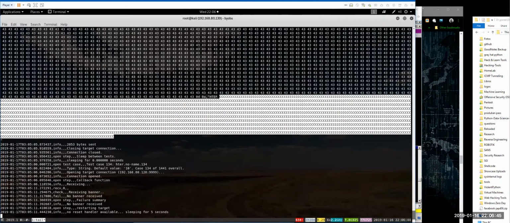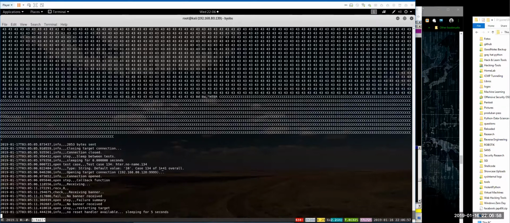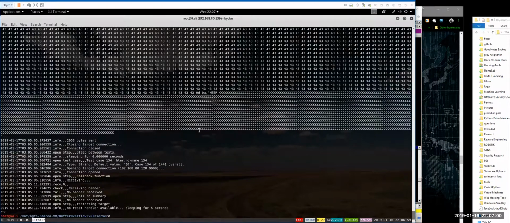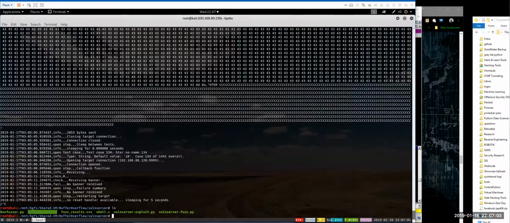So it looks like for the HTER command, you can fuzz it with 2053 bytes. Theoretically speaking, if we were to just say HTER times C, C times 2053, and we sent it to the application, we could probably crash it there too, right?